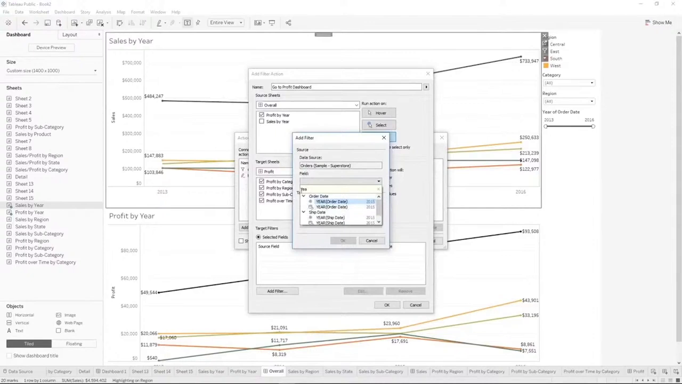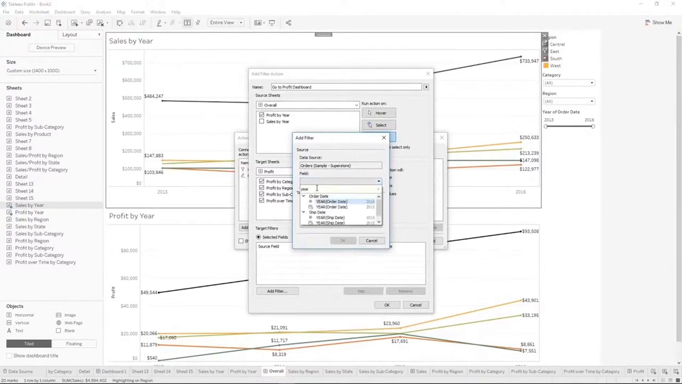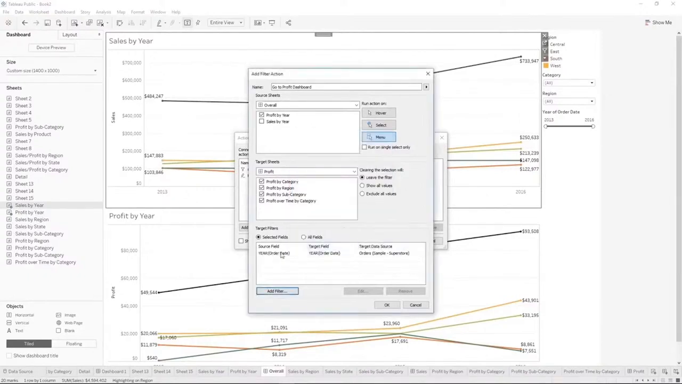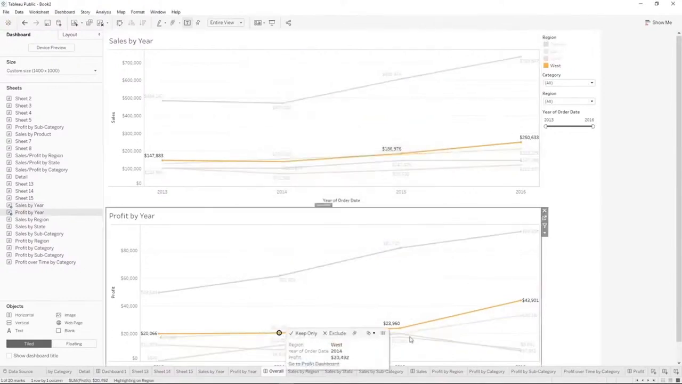Now you can see, oh, I started to type in. I didn't show you this before, but you can search text. So I started typing in year and it shows you that under order date you have all these different options. In this dashboard right now, if you remember, we're using the continuous one that is marked by the little calendar. So it knows it's a calendar date instead of just treating it like a discrete field. Okay. Excellent. Go to profit dashboard.